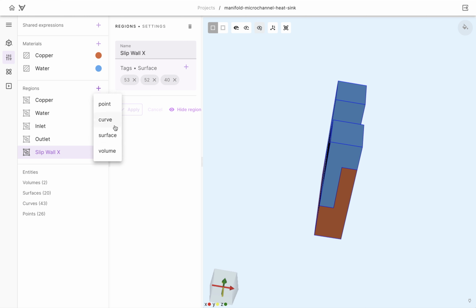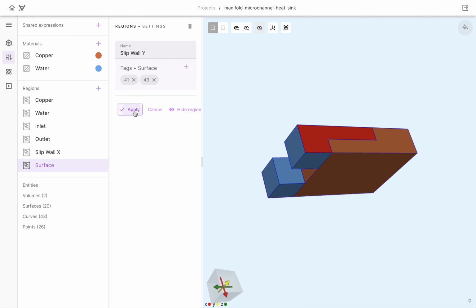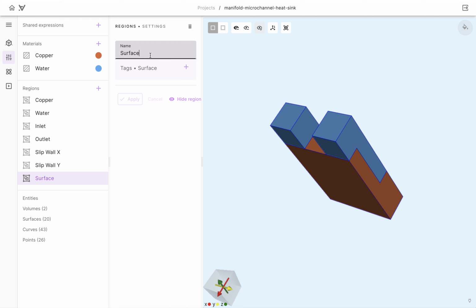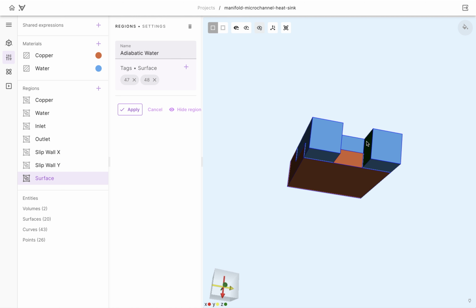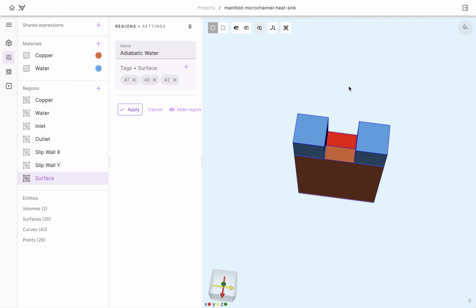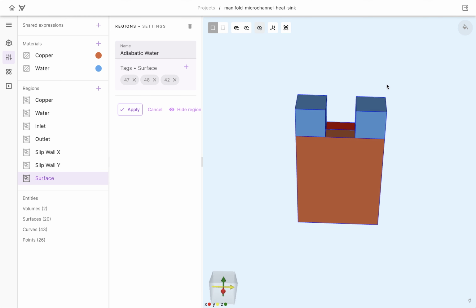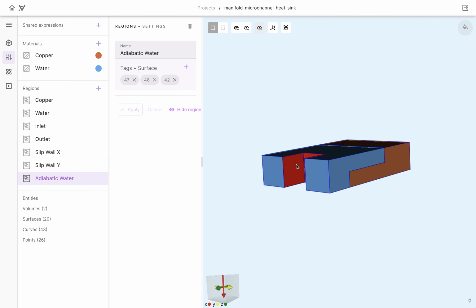Another slip wall in Y direction, and we need an adiabatic water surface. So this is basically the surface touching the manifold bar. We apply the insulating boundary condition to these boundaries, so no heat can flow across these boundaries.